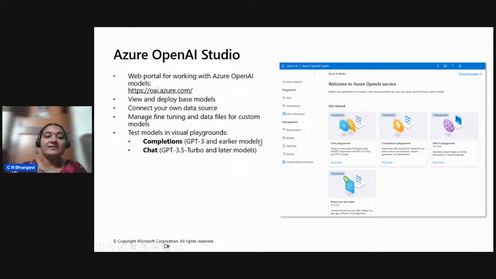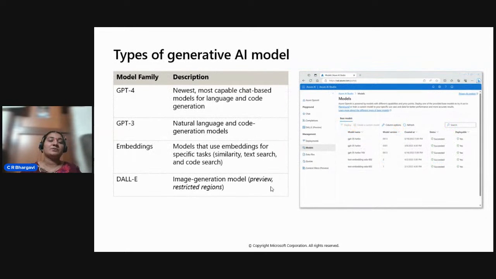Chat gives you the feel of a chatbot. Completions is where you have a line of prompt, and after that line the result comes in the same page, which is called the completions playground. So these are the things we would have inside the Azure OpenAI Studio.